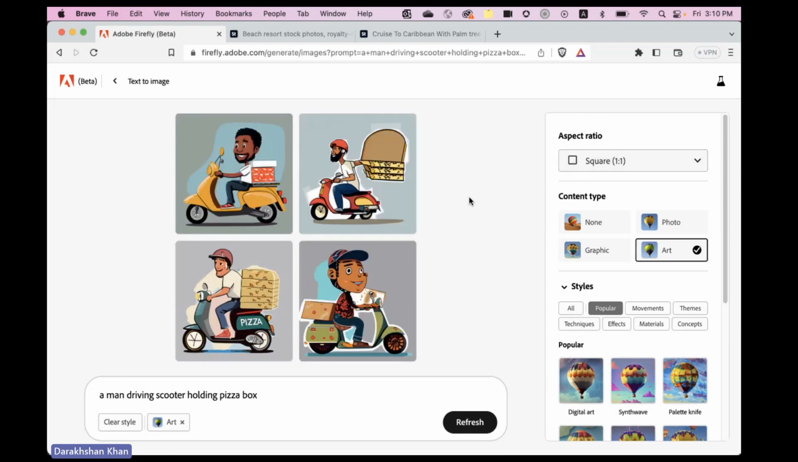And here you could see the kind of artwork it has generated based on my prompt. I wanted a man, I wanted some pizza boxes, and here it has generated certain design, certain elements out of it. And what you see on the right hand side is different filters. So this particular technology is not just where you can type a text to generate it, but you can customize it further, like what kind of art you want.